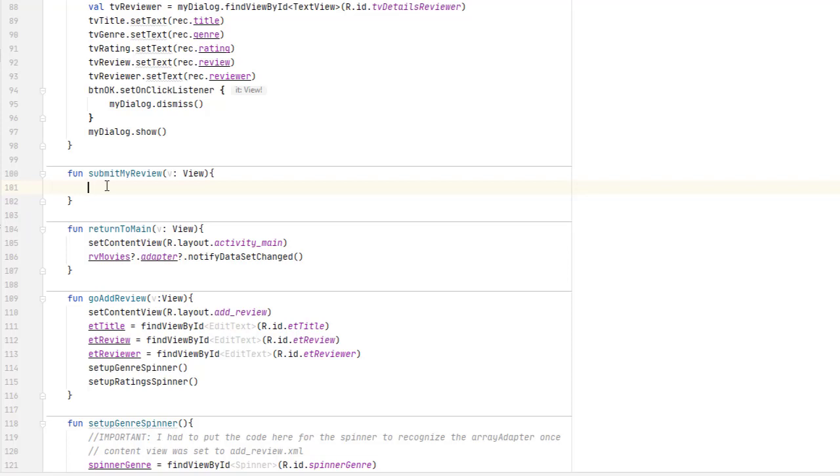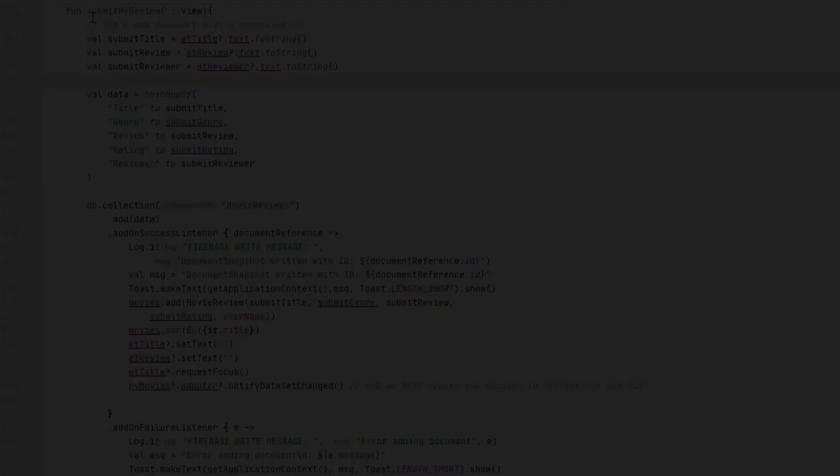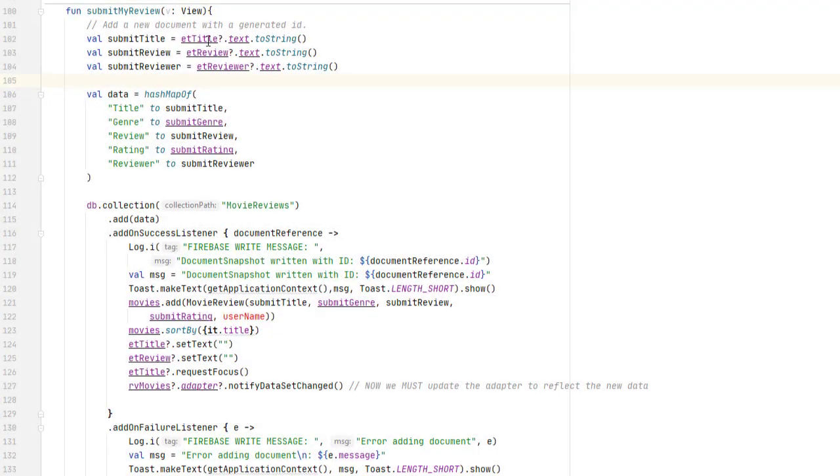Again, I'm going to pause the video and walk you through my code. So here then is the code for submit my review. I'm going to create references to the title of the review and the reviewer as far as the text in those edit text widgets. And then we'll create a hash map of our submitted values for title, genre, review, rating, and reviewer from those variables, as well as the submit genre and submit rating that we're getting from the spinners. And that hash map of our data constant is what we're going to pass to Firebase.